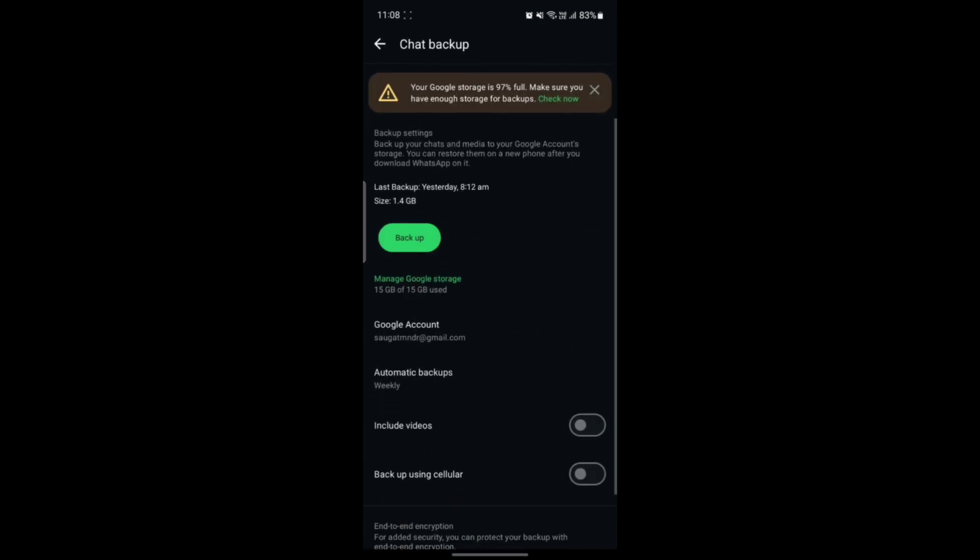Go ahead and tap on this and you can select your Google account which you want to select for the backup. Go ahead and tap on backup and the data will be backed up. You can see the last backup option over here as well.